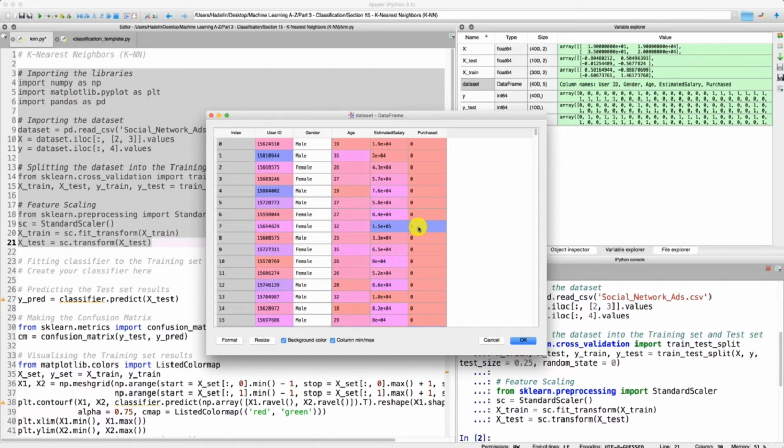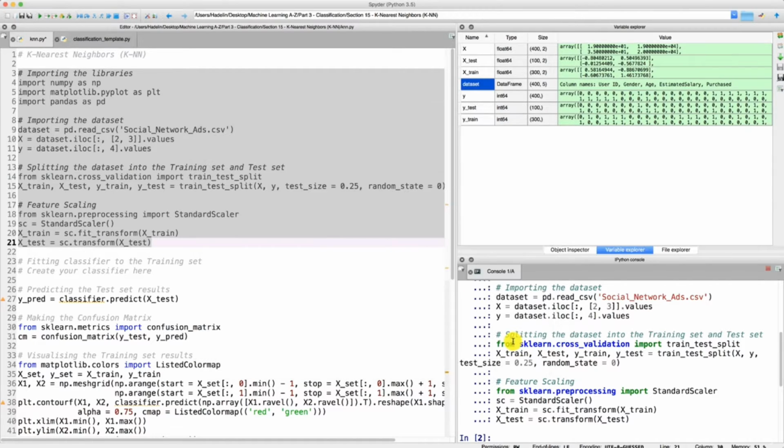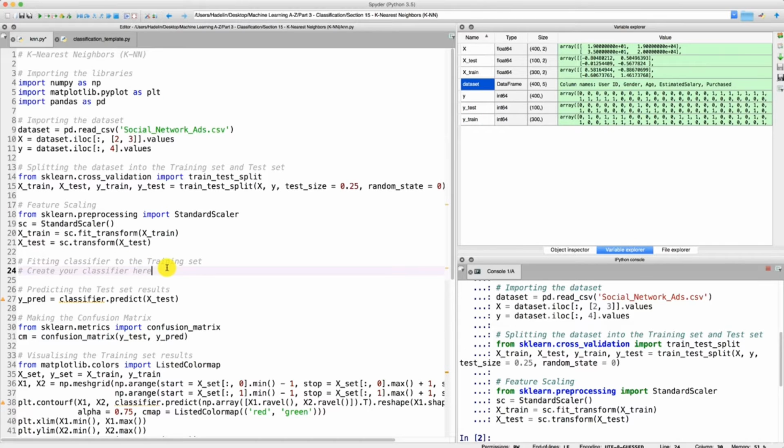So the goal here is to make a classifier that will classify the right users and put them into the right categories by predicting if each user is buying or not the SUV. So let's press OK. And we have our training set, xtrain, ytrain, and our test set, xtest and ytest. Perfect. And now let's create our classifier.